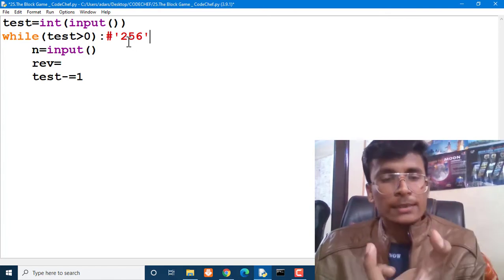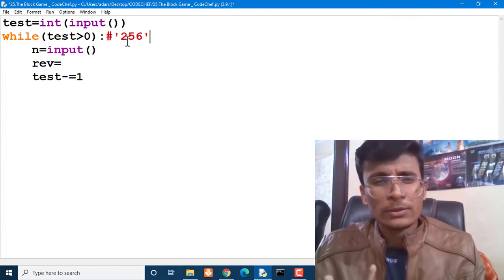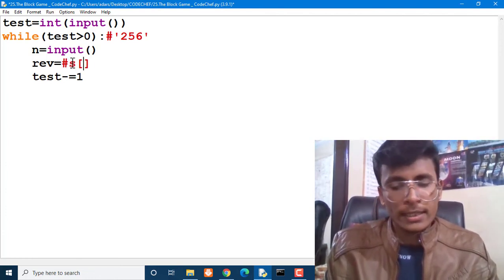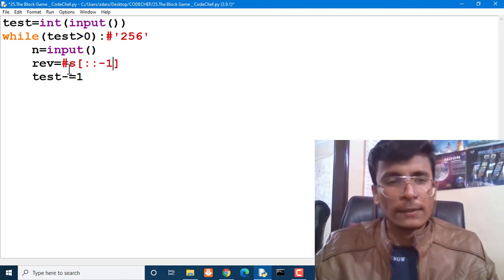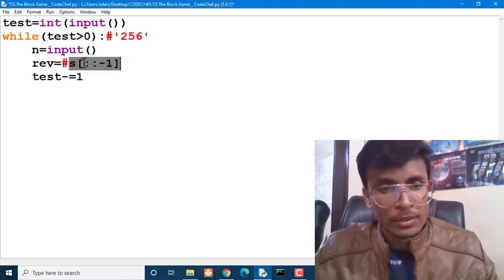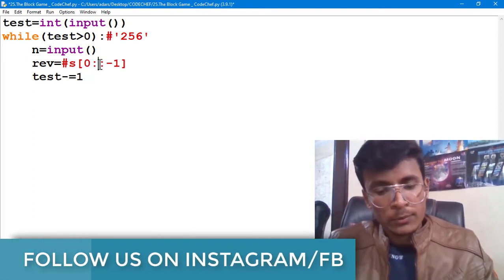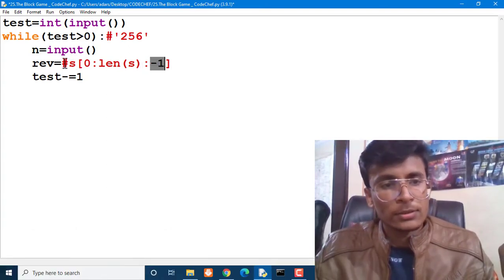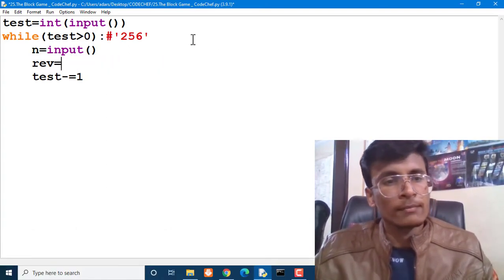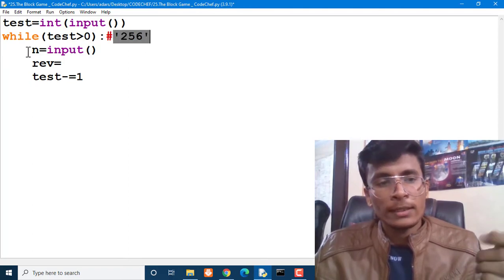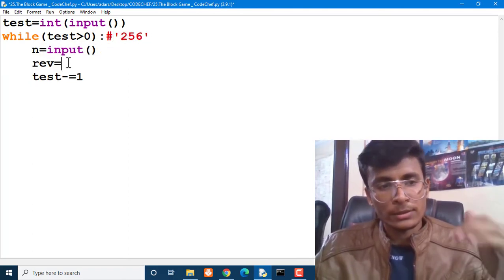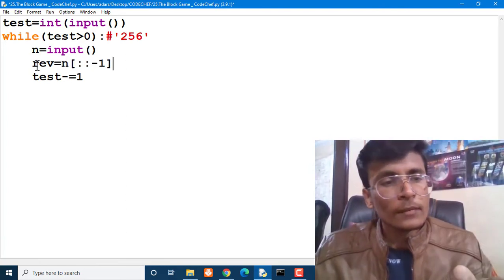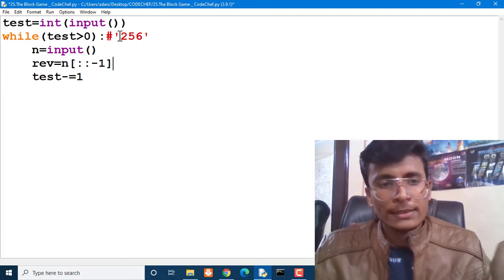To reverse this number, we can use the reverse method of a string, or you can use our string and then colon colon -1. I had told you this method before to reverse any number. This means from 0 up to the length of my string, in reverse order, -1 order. So this is what the reversal of a string is. For every value of n that is a string, we are going to take the reverse. How can we take the reverse in Python? We can write colon colon -1, and the reverse will contain its reversal.